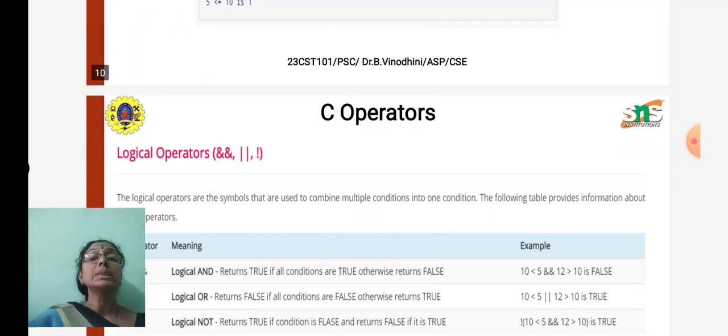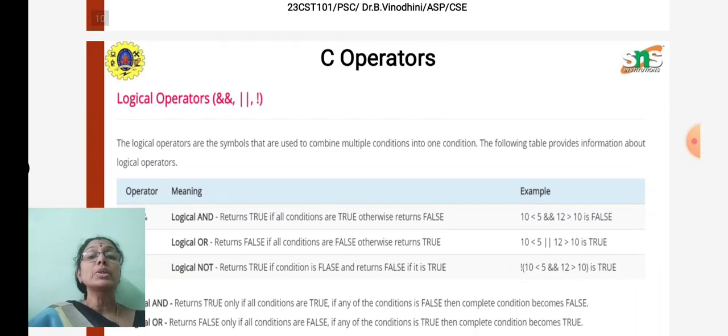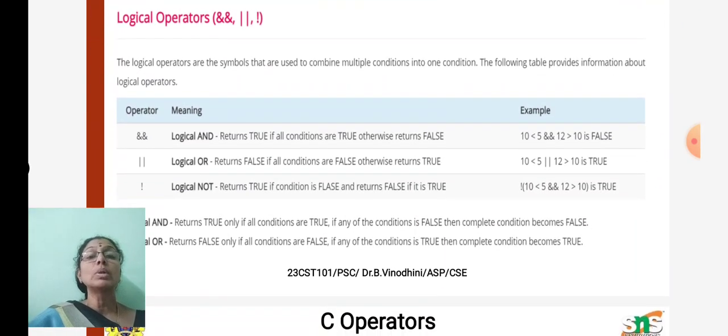Next is the logical operators. The logical operators are the symbols that are used to combine multiple conditions into one condition. The following operators are used in logical operations. One is the and, where two ampersand symbols are used. That is the logical and.